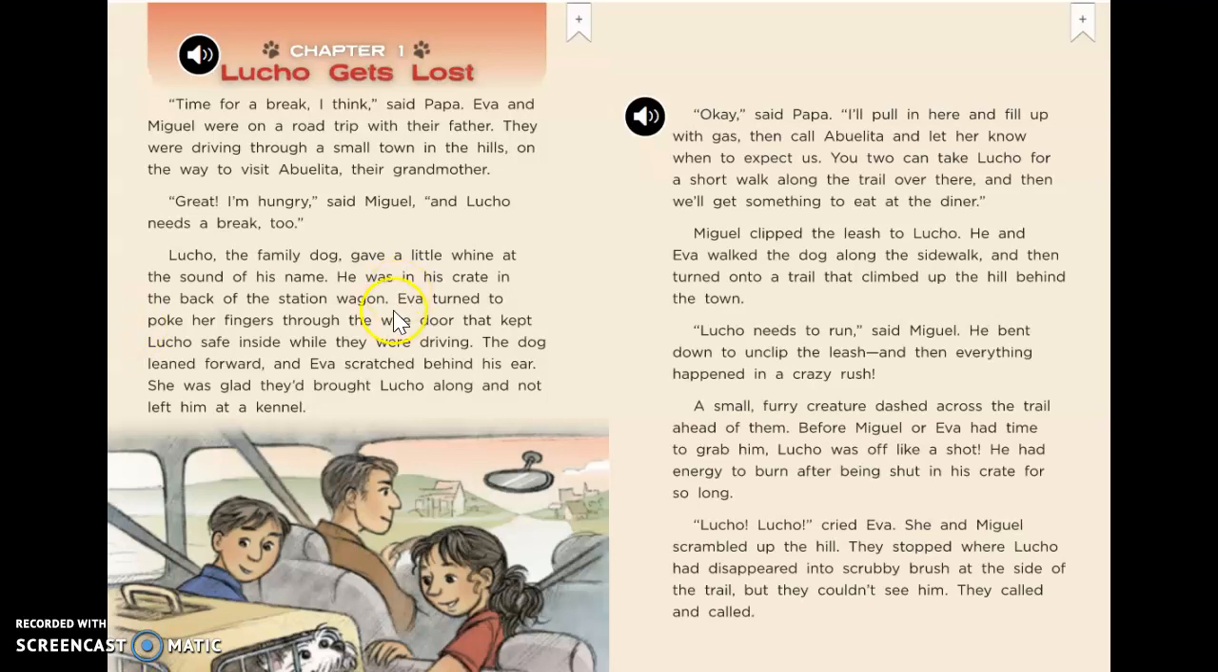One spot that I thought really easily lent itself to inferencing was right where Eva turned her fingers through the wire door of the crate that kept Lucho inside while they were driving. The dog leaned forward and Eva scratched his ear. She was glad she had brought Lucho and had not left him at home. The author is giving us clues about how Eva feels about her dog Lucho. Based on that text, I can infer that Eva cares for Lucho and likes having him around, enough so that she wanted to take him on their trip to see their grandma. My evidence for this inference is that Eva wanted to scratch Lucho's ear while they were riding in the car, and she said that she was glad they took him with them.